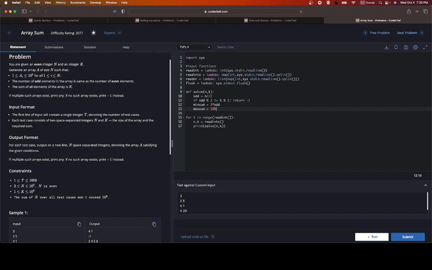Maximum sum is similarly calculated as 99999 and 100,000 for your odd and even values. So 199999 times odd. So if k is less than min sum or k is greater than max sum, also return -1 due to out of constraint errors. Otherwise, it has to be possible.